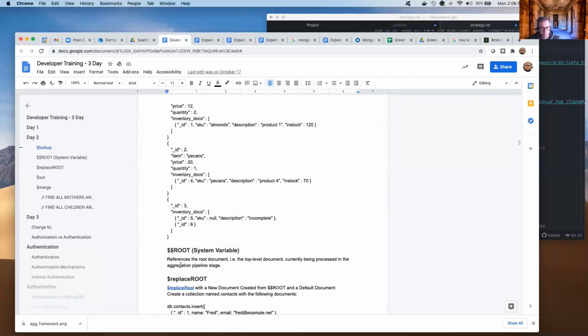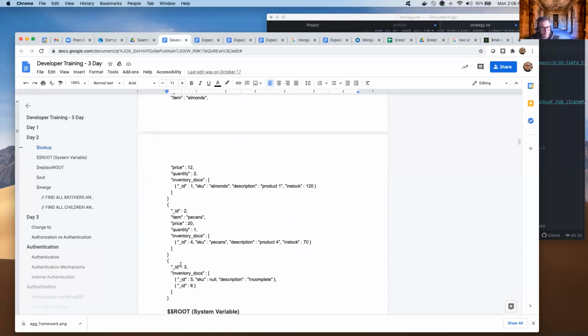I would like to know if there are any questions on the use of lookup as an operator, as a stage.